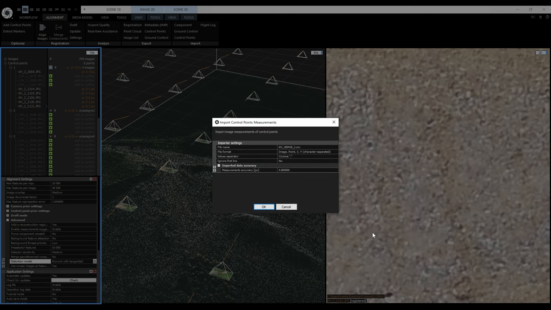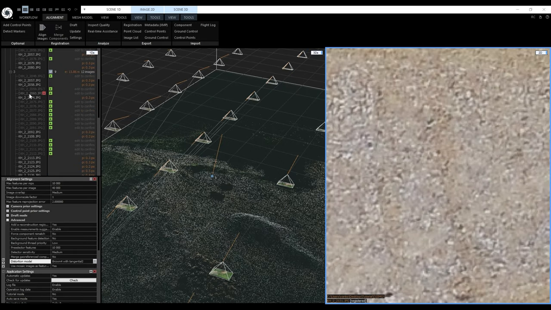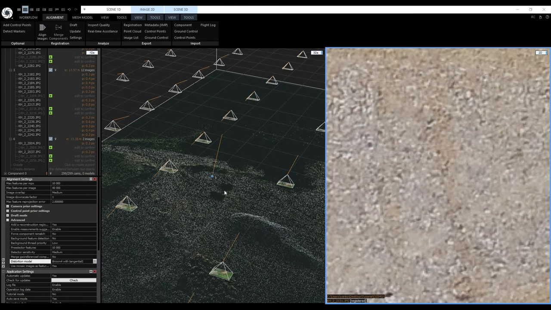Here we have a couple of options. Here we can see the file name, we can choose the file format, image, point X and Y is correct. The value separator is a comma, and we don't have to ignore the first line. The text file doesn't contain any header. We could change the measurements accuracy, but I will keep it at the default because I am confident that the measurements all fall under 4 pixels. Let's click on OK.